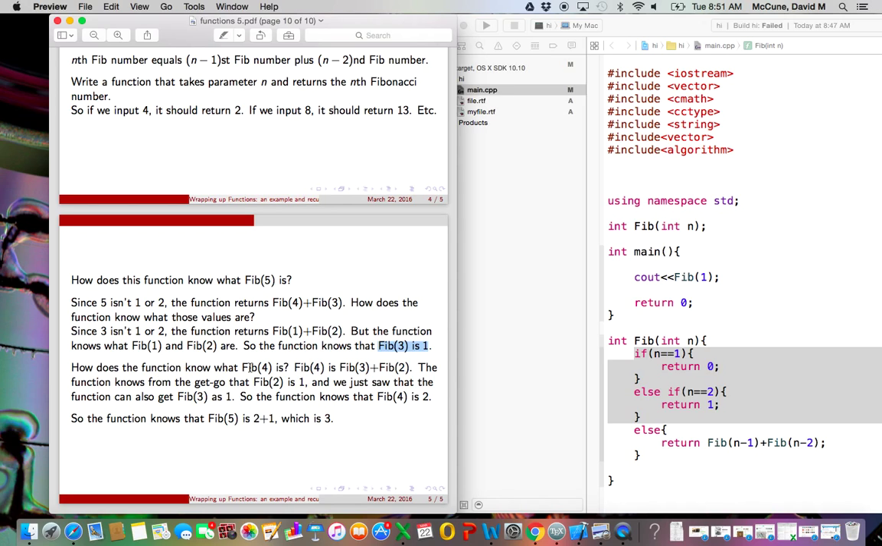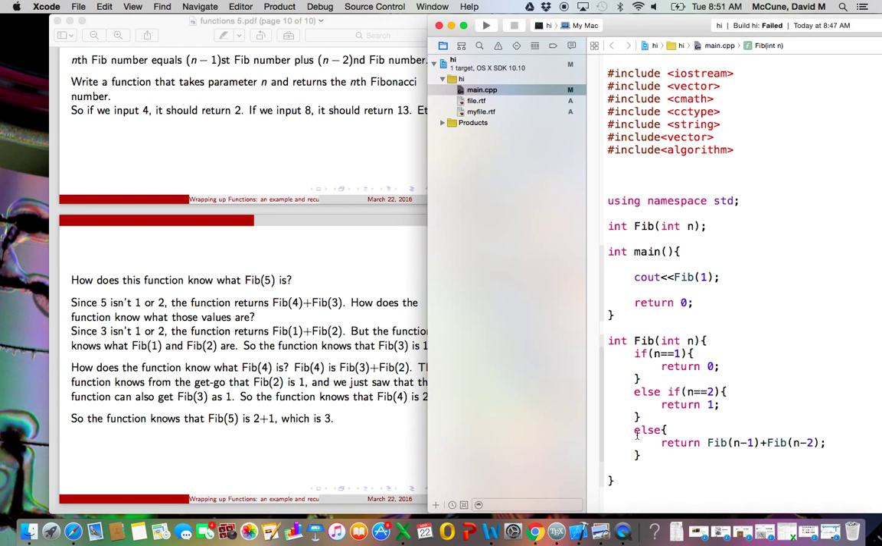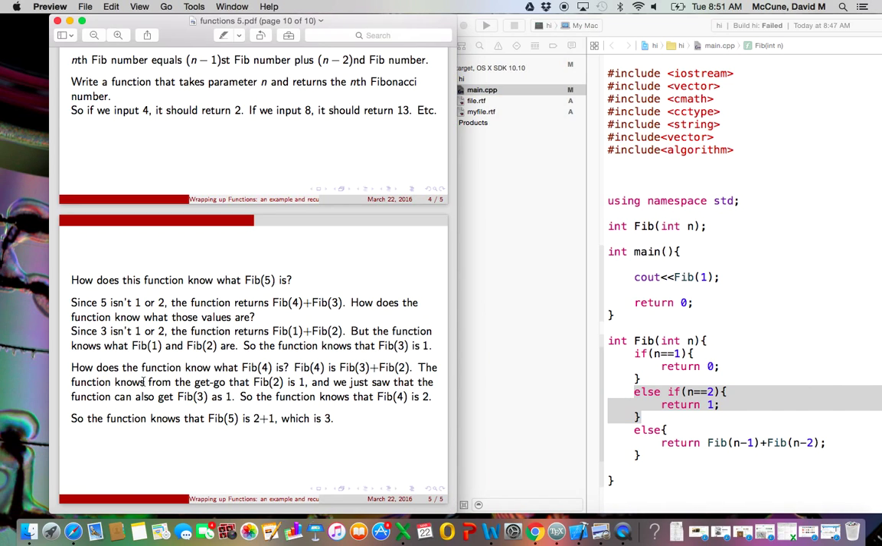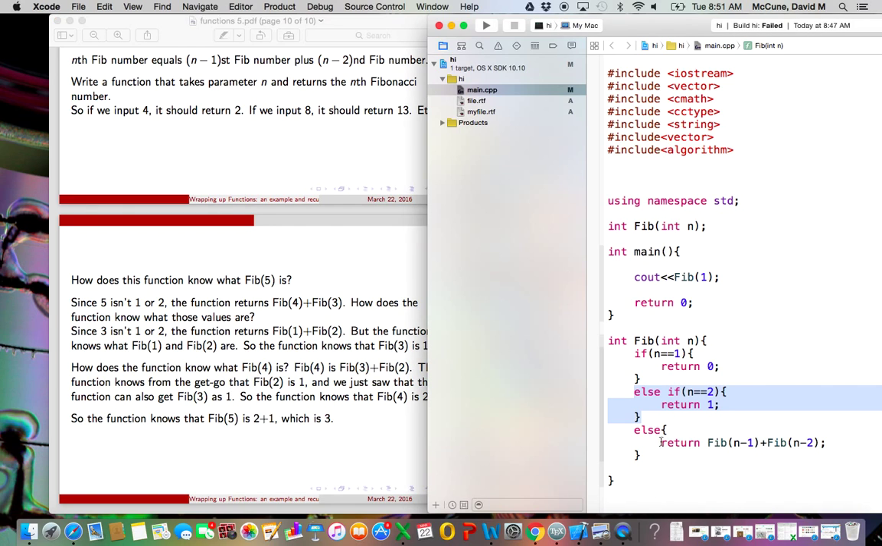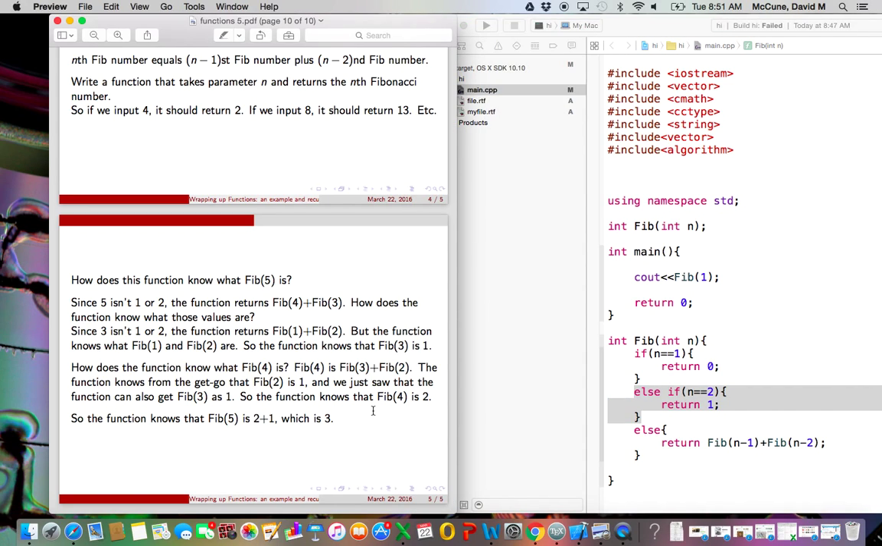Okay, well, how does the function know what fib of 4 is? Again, 4 is not 1 or 2, so I go into this branch down here. Fib of 4 is fib of 3 plus fib of 2. Oh, okay, but I know what fib of 2 is because I've hard-coded that in, and I know what fib of 3 is because I just calculated it, right? So the function knows from the get-go fib of 2 is 1, and the function also knows that fib of 3 is 1, because fib of 3 is just fib of 1 plus fib of 2, as we just did. Therefore, the function knows that fib of 4 is 2. It's 1 plus 1.